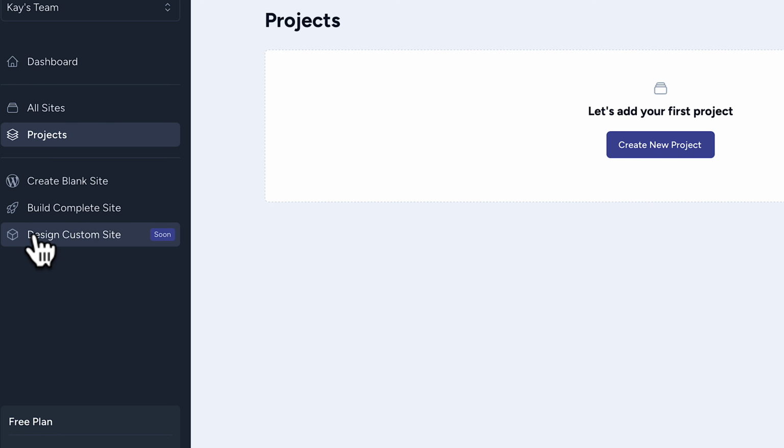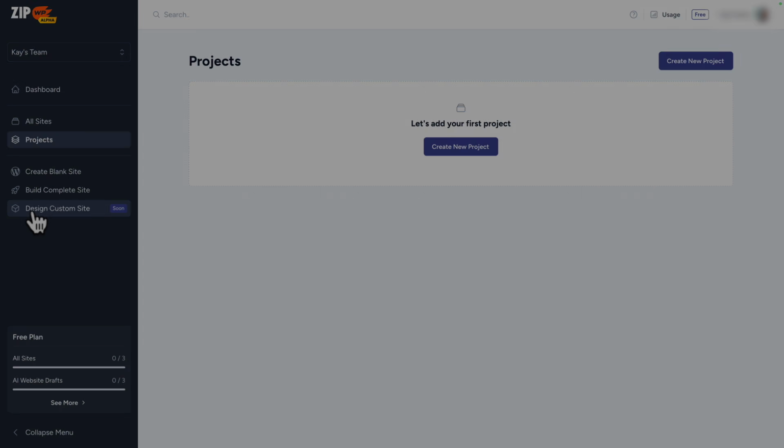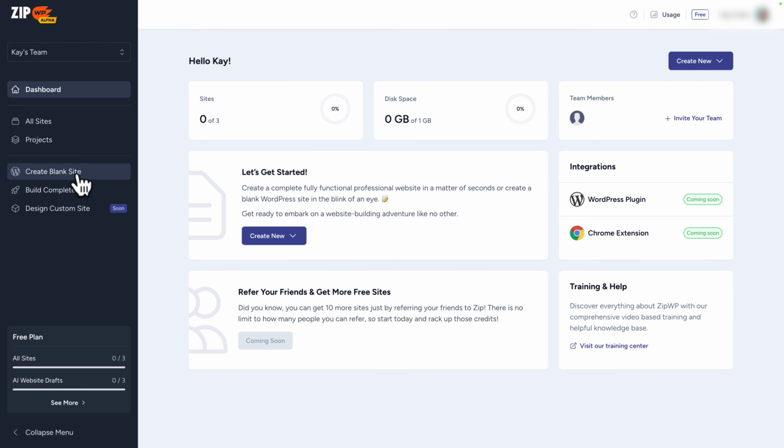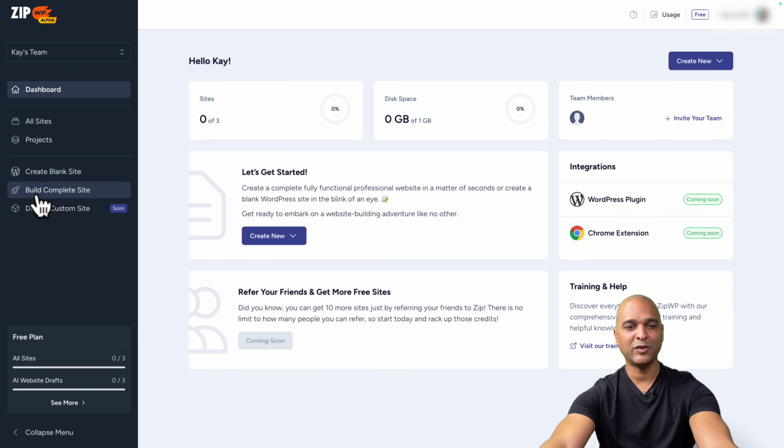Next, I can create a blank site or build a complete site. And in the future, there will be design custom site. Now you can create a blank site if you know exactly what to do, you already have all your content. But in this tutorial, I'm going to show you the power of ZipWP with the build complete site feature.